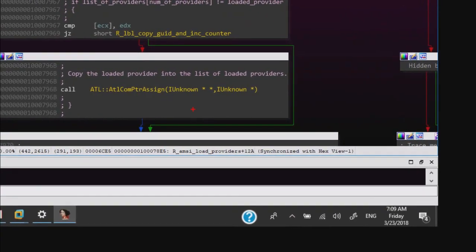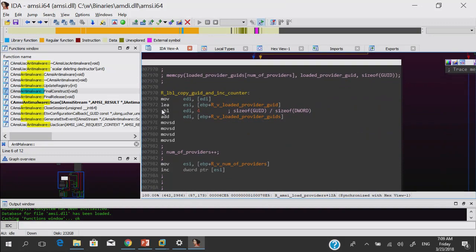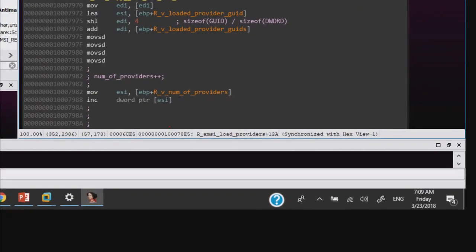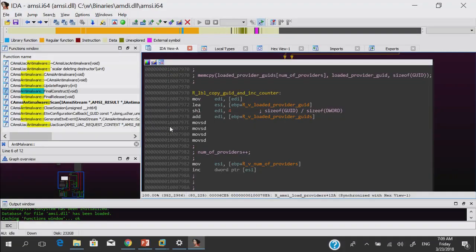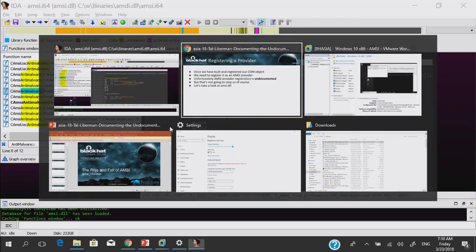One is to copy the loaded provider into the list of loaded providers. And two is increment the number of loaded providers. That's pretty simple. Now this takes place in a loop for each GUID that is enumerated in the registry underneath the AMSI registry key that we saw before.